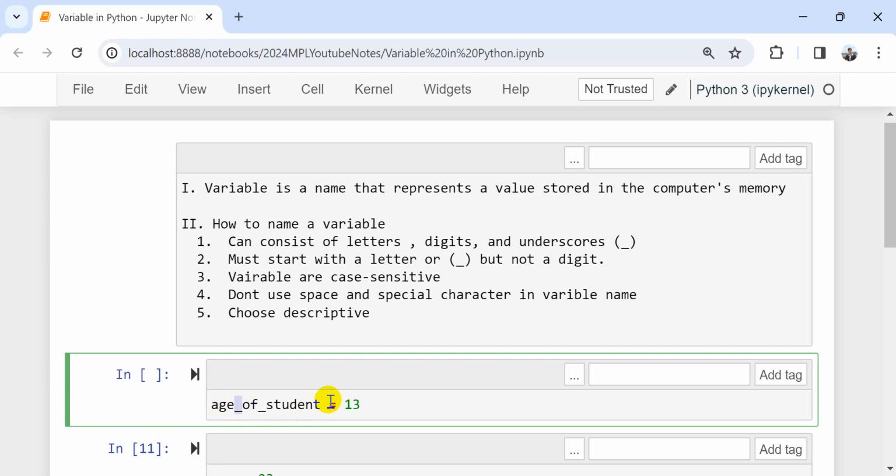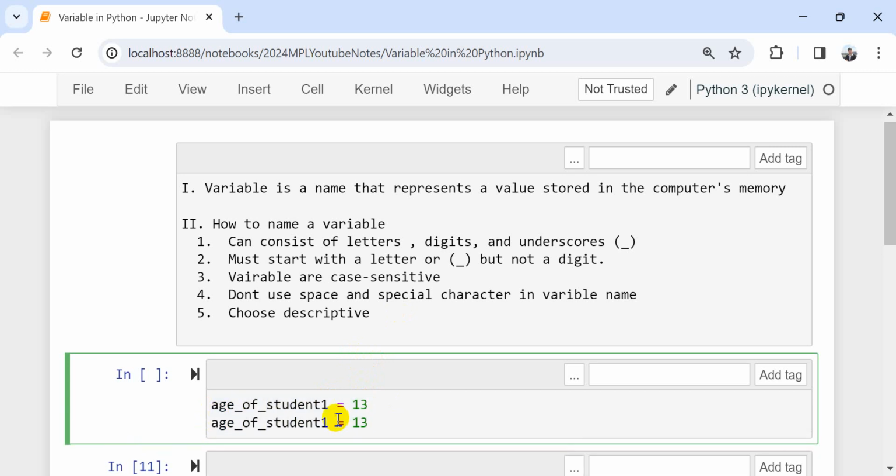As I said, our variable name can contain a digit also. Can I put a digit? Yes, why not? So here if I say age_of_student_1 is 13, and also if I put the same variable age_of_student_2, for example 14, it is also correct, since it is valid in Python: my variable name contains only letters, underscore, and digit.